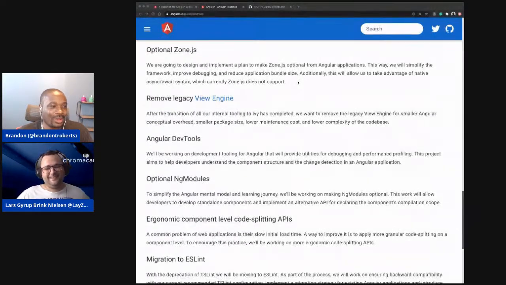Yep. So here we go. Optional Zone.js. This one I'll consider a big one. There are two over here that are considered big ones that are very future thinking. I know you can probably talk at length about this one and the other one.